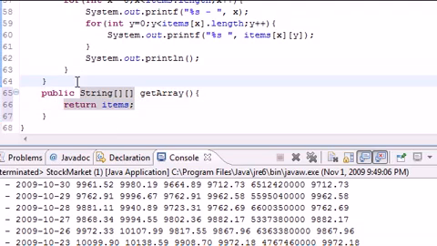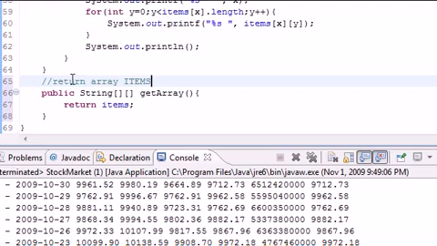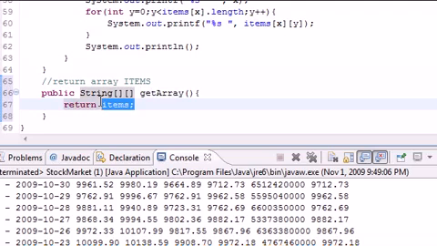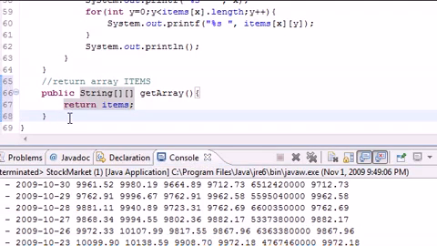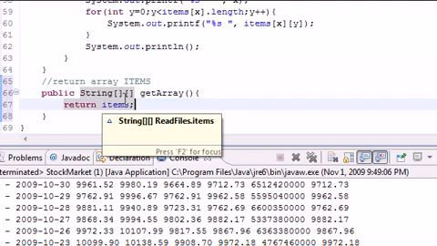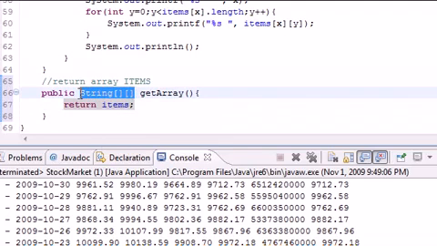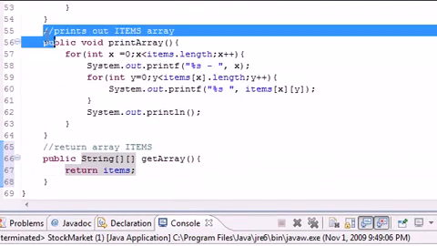And this is just to return the array items, so that we can pass this array into another method easily without having to pass this entire array right here. So I almost forgot to do that, but this pretty much gets the array, returns items, and whenever you're returning a string array, this is what you put instead of like int or float or something like that. So don't forget to add these two methods right here.